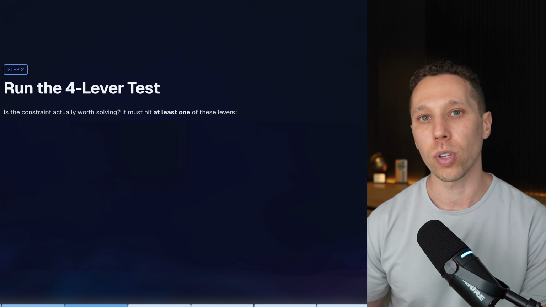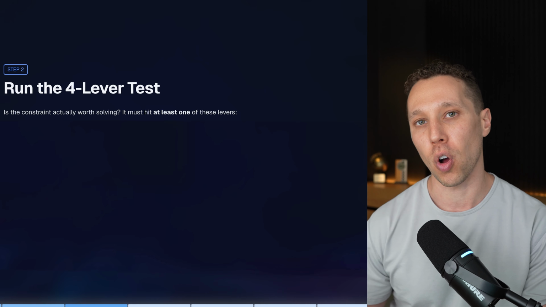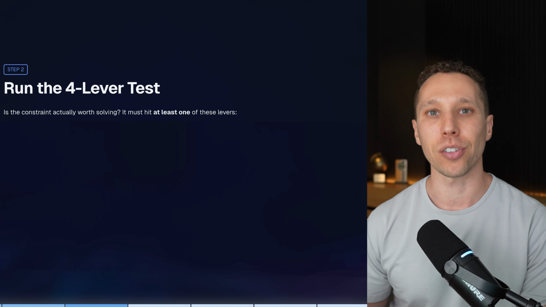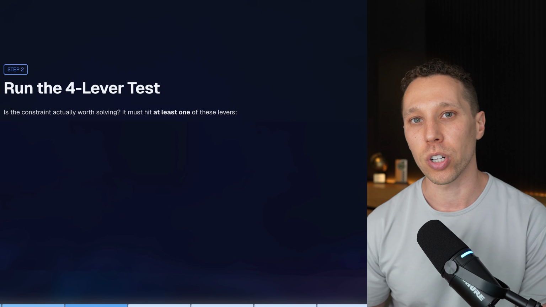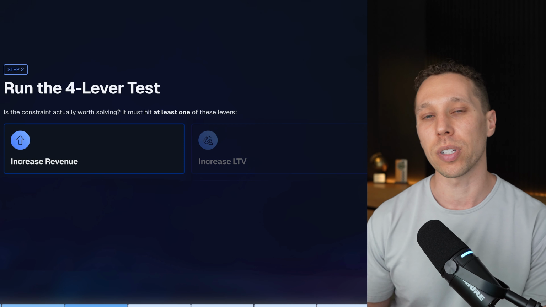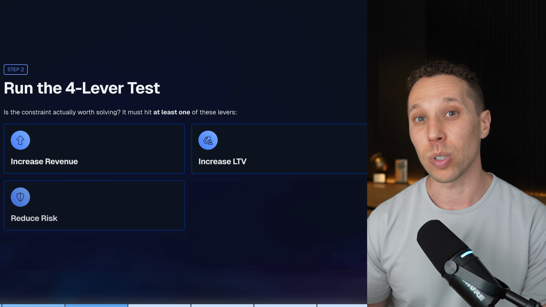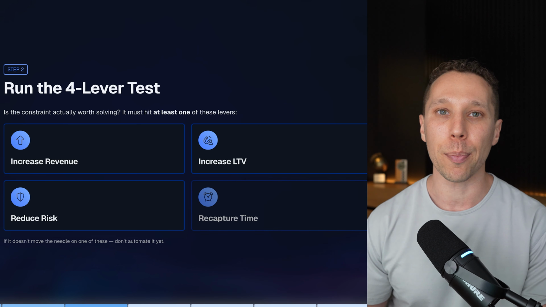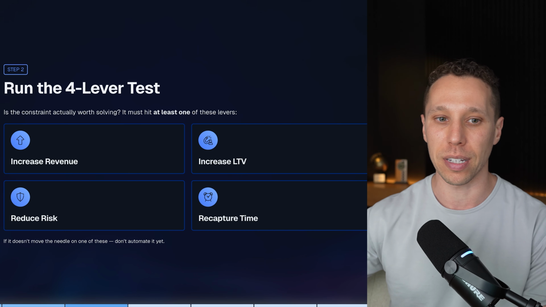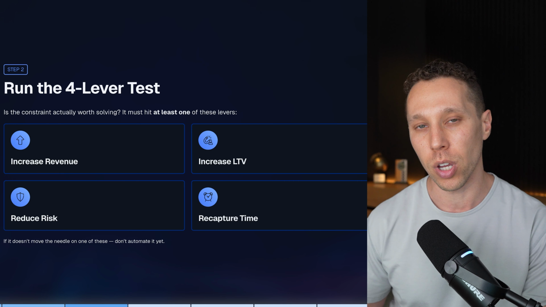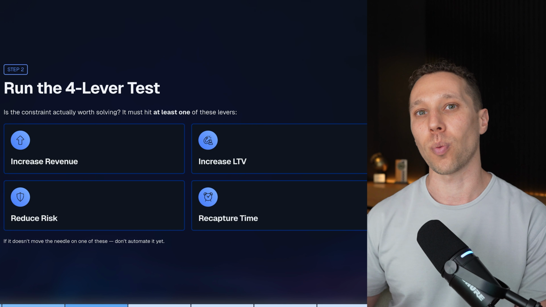So the next thing is, once you have an idea of where you want to solve a constraint in your business, you need to ask yourself a few simple questions. I'm going to run through this very quickly. The first question is, will this increase revenue? Will this increase lifetime value? Will this reduce risk in my business? Or will it recapture time for me to then utilize my time somewhere else and grow the business? If the answer is no to any of those, you do not have the right constraint and you need to go back. Now, if the answer is yes, you have to ask yourself one more question.